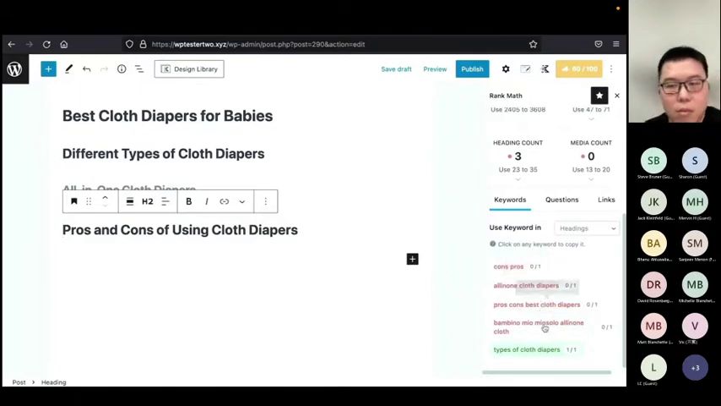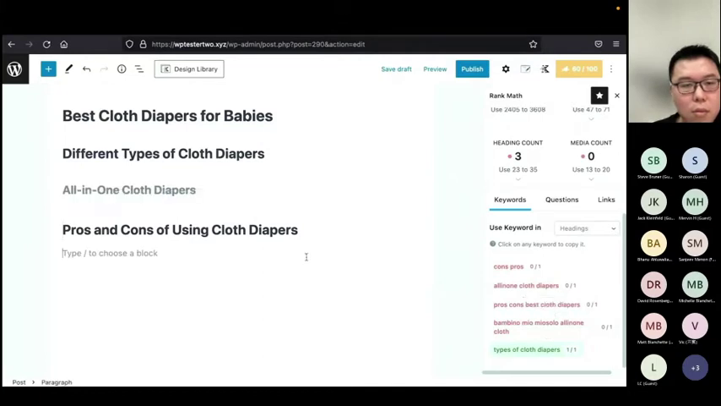We also have this Bambino Meal all-in-one cloth diaper, which is a product of a brand. So since this article is about the best cloth diapers for babies, we can add a heading with the same keyword, best cloth diapers for babies.